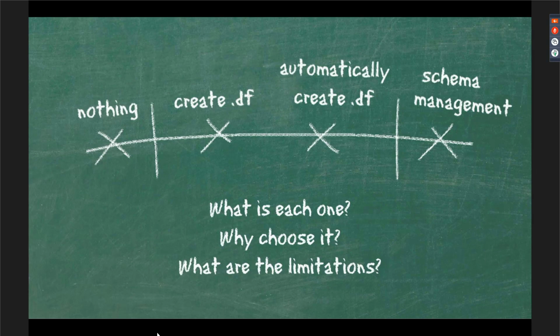In my experience, my limited experience of 20-something years, this is what I discovered when it comes to schema management. There are different schools of thought. We do nothing. We do something centered around a DF file, whether we're creating it manually or automatically, or we have a full-featured schema management tool. So I want to talk about what each one is, why you would choose each of these, and what the pros and cons or limitations of each of these choices are.